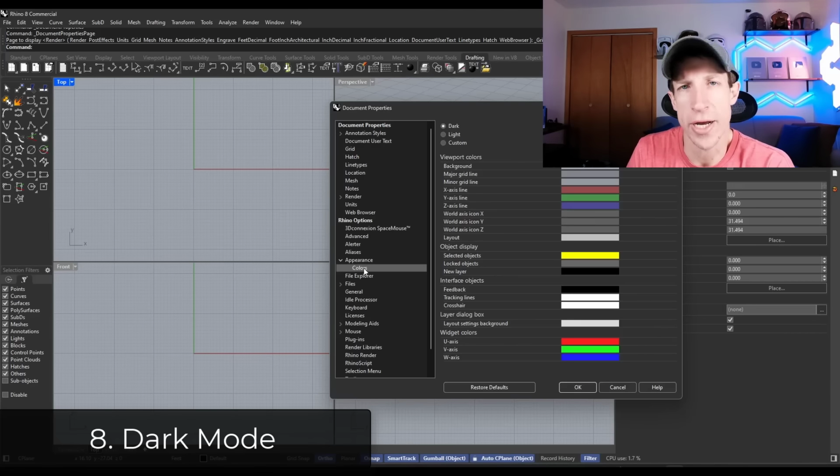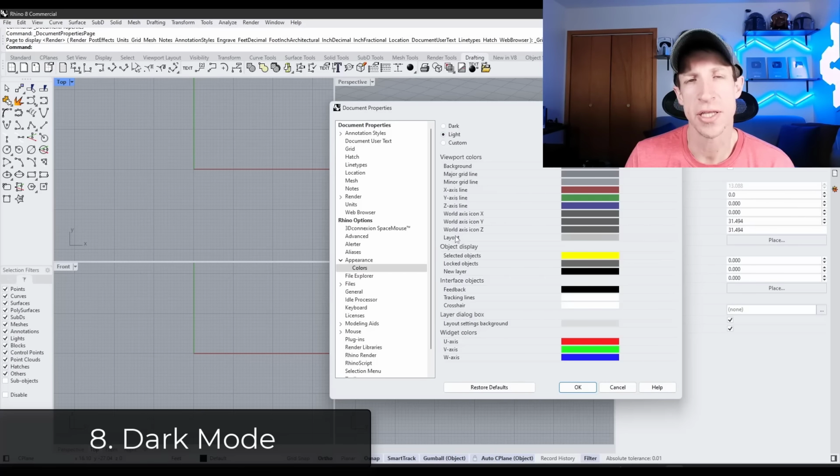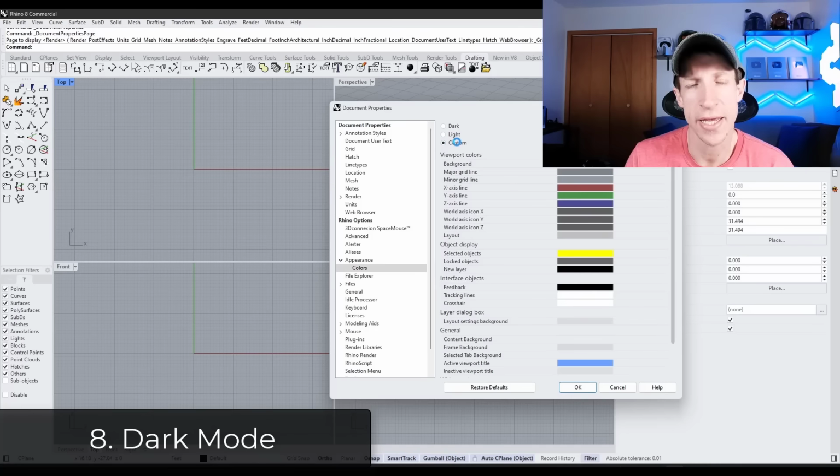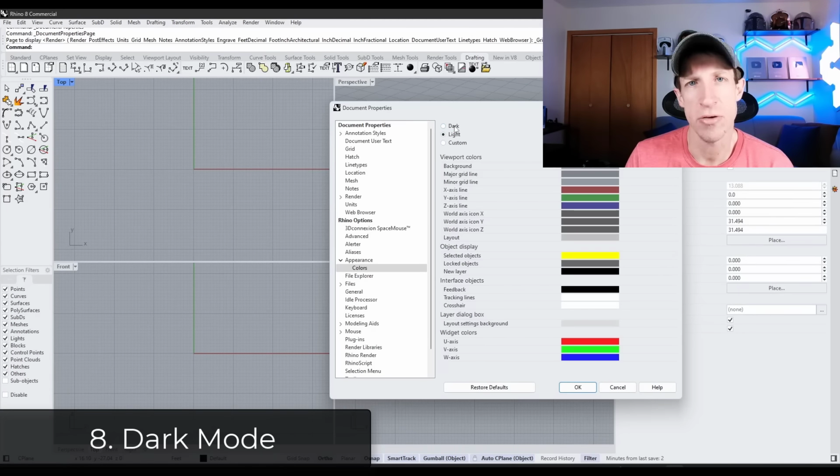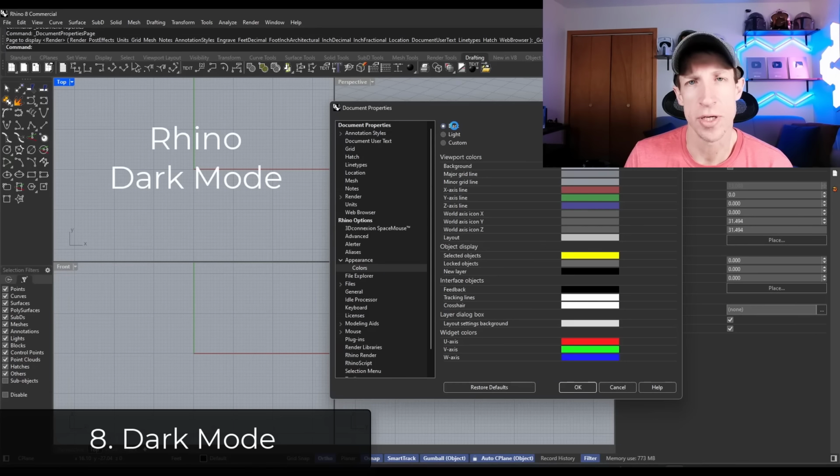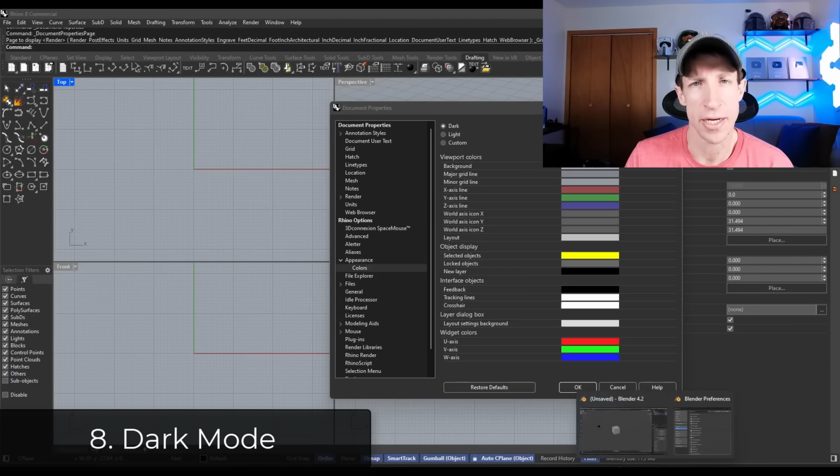All right, number 8 is dark mode. Having a dark version that you can toggle to for modeling is actually extremely helpful in reducing eye strain. Many of the 3D modeling programs that I use do give you the ability to toggle to a darker mode. Blender is a great example. Rhino is another great example.